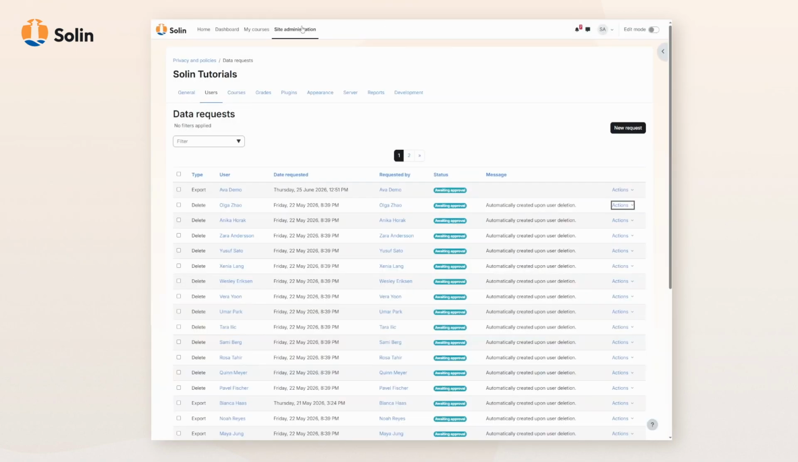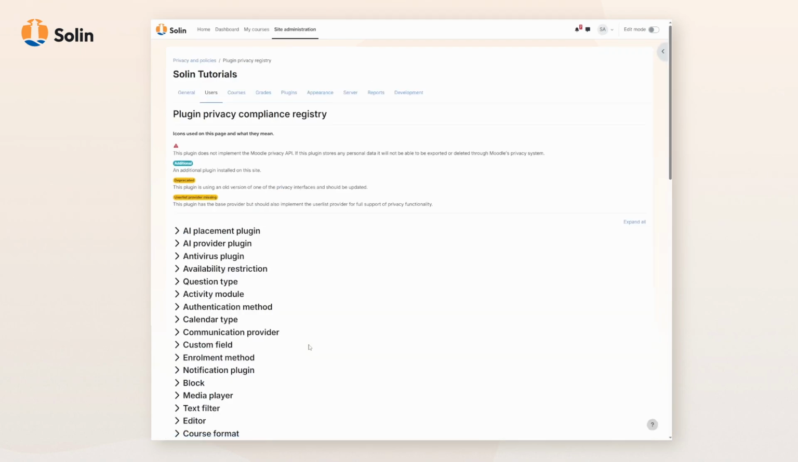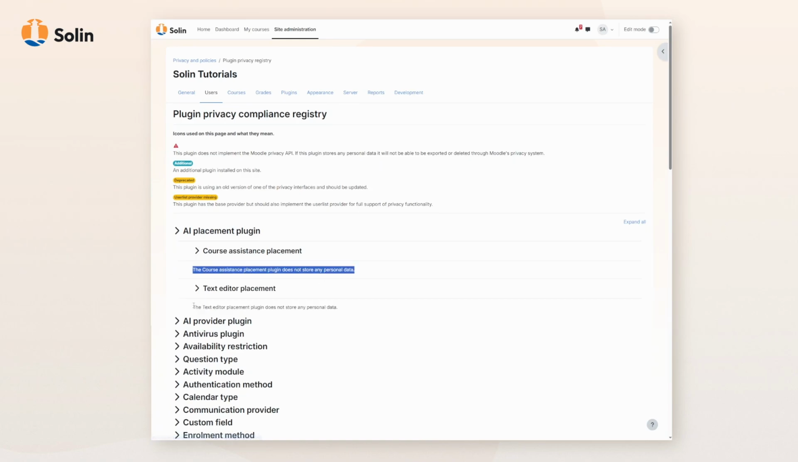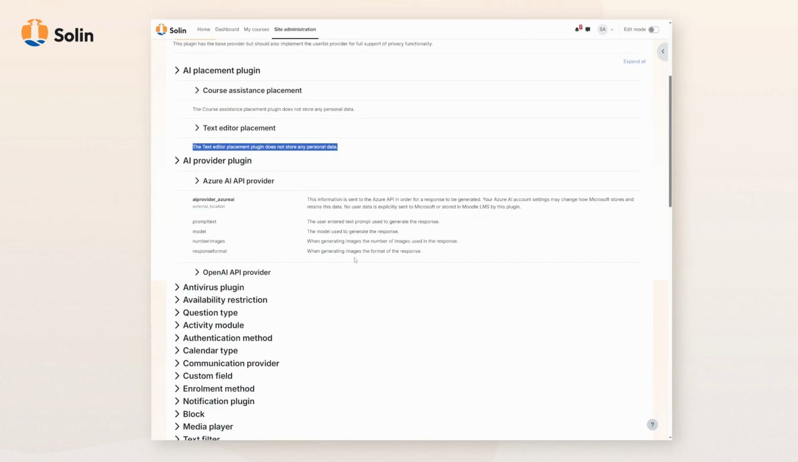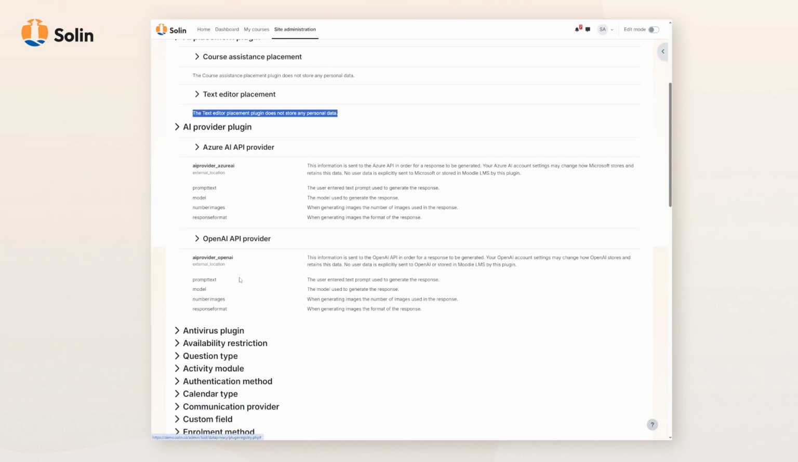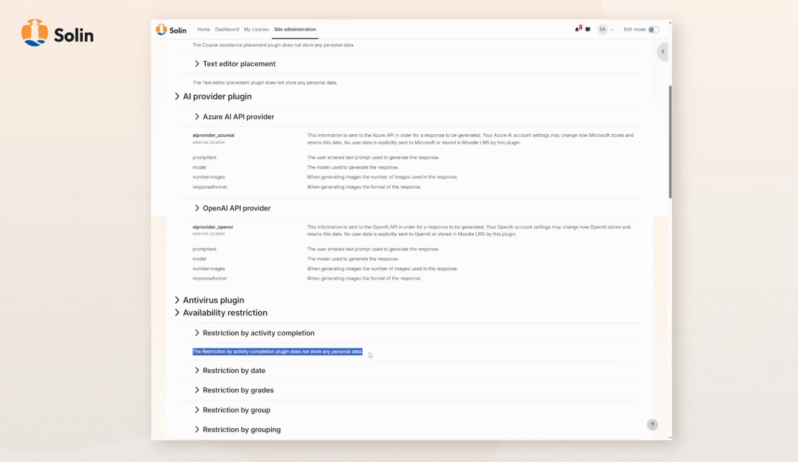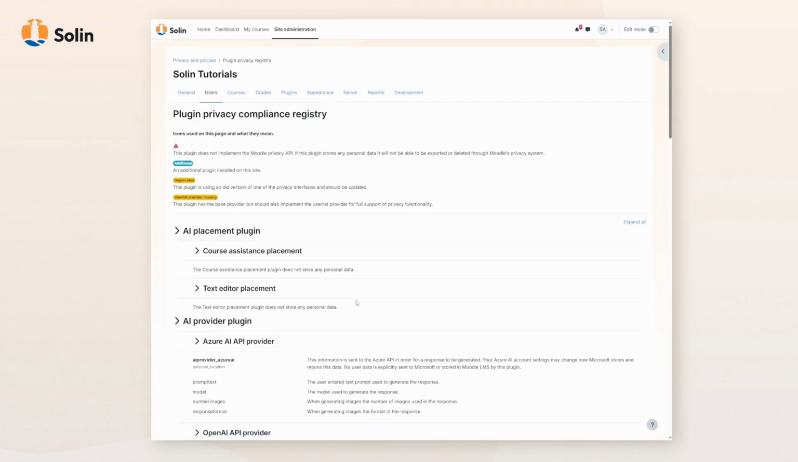The fourth thing to do on the list, and almost everyone misses this one, is checking the plugin privacy registry. It lists every plugin on your site and whether it properly implements Moodle's privacy API. Here's the catch. If a plugin is non-compliant, its data won't be included when you export someone's data, and it won't be deleted when you process an erasure request. So personal data quietly survives inside that plugin, and you'd never know it from the request itself. Check this list, and be cautious with any plugin that can't be brought into line. And recheck it after every plugin install or upgrade.